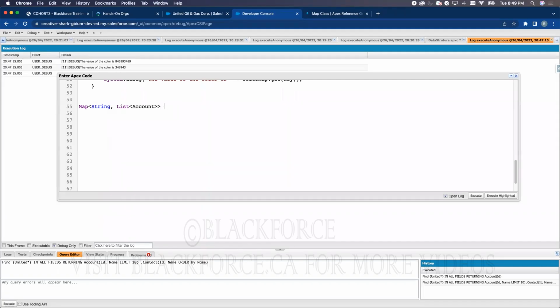Then what do I need to do? Account map. Obviously, you need to declare the variable equals new map. If you don't want to type, just copy everything here because you have to create the instance of that map. Okay, new map, done. You've created a map of an account. Now, what do you need to do? You need to put accounts into the map. How can you put accounts into the map?